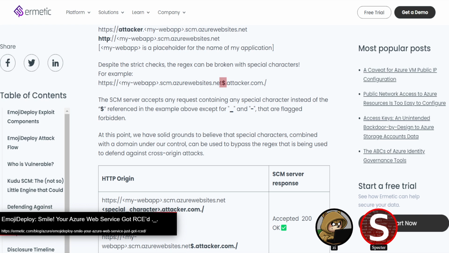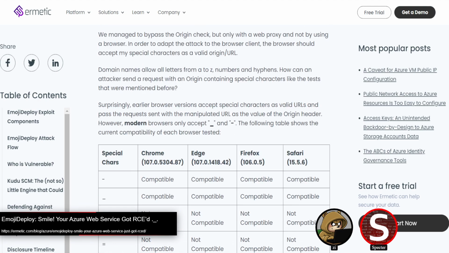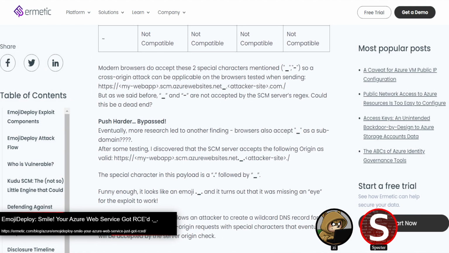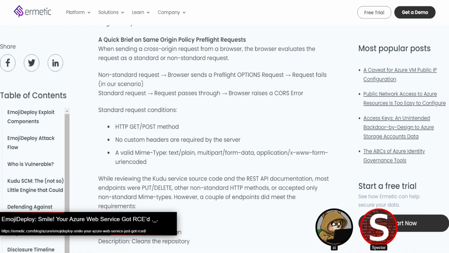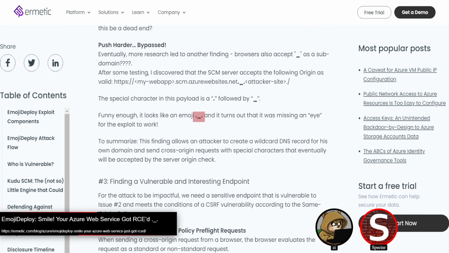It wouldn't accept underscores or hyphens though, which made it a little bit tricky to abuse because most modern browsers would only accept A to Z, underscores and dashes. So the $ sign would get dropped. They couldn't really use that trick. What they did end up getting to work though was passing a dot underscore dot, which is kind of where the emoji part of the EmojiDeploy name comes from. And what would happen there is the underscore would be interpreted as the subdomain. And so they were able to get an attacker's site slipped through past the validation again, and an attacker can just set up a wildcard DNS to forward those requests to whatever they're trying to do.